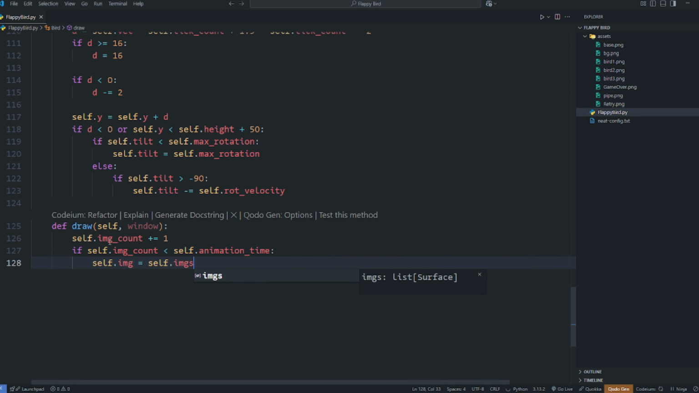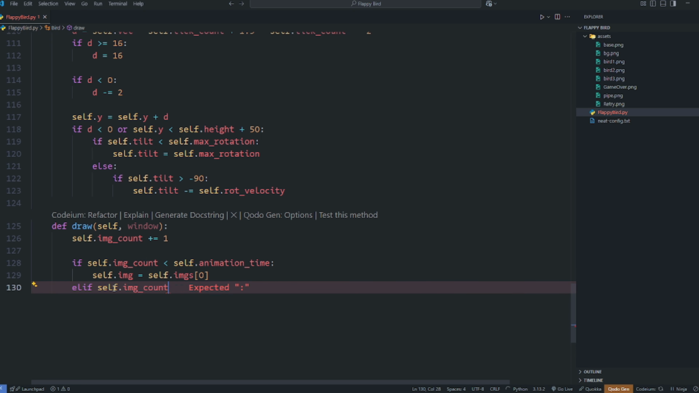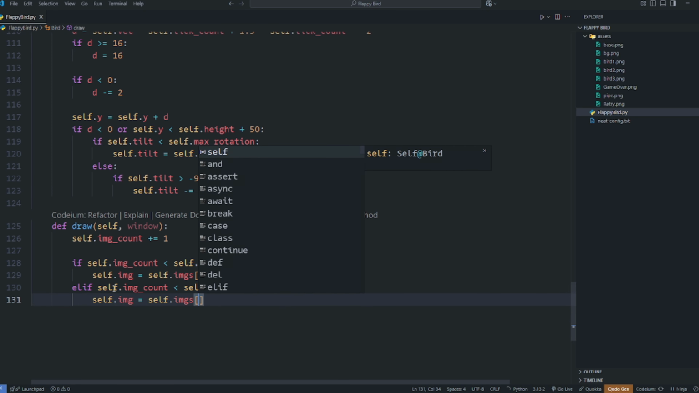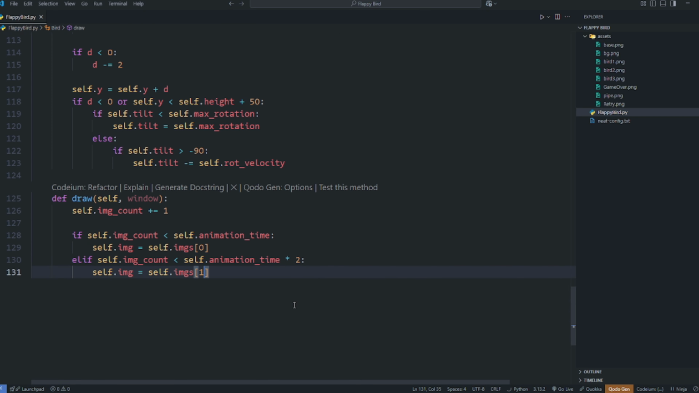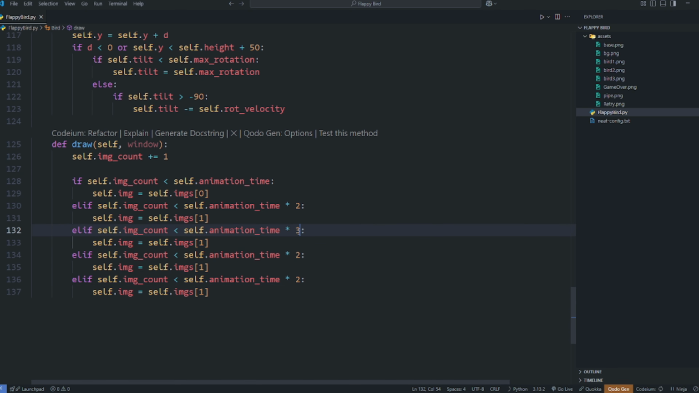If self.img_count is less than animation time, we show the first bird image. If it is less than animation time times 2, we switch to the second image. If it is less than animation time times 3, we switch to the third image. If it is less than animation time times 4, we switch back to the second image. If it reaches animation time times 4 plus 1, we reset it to the first image and start over.